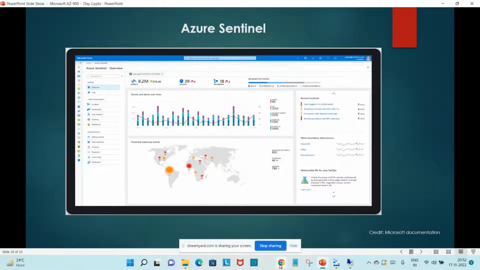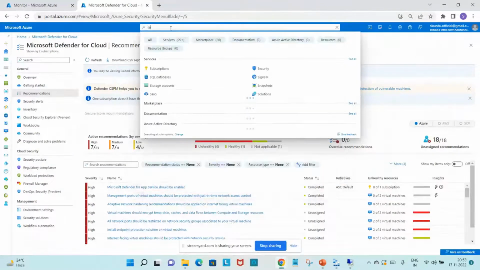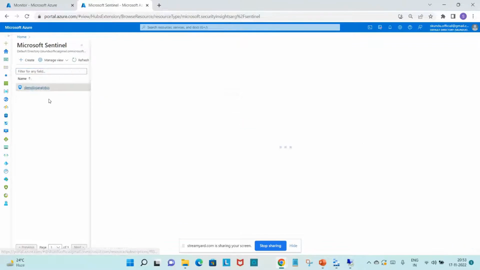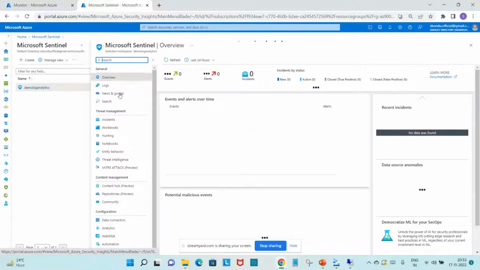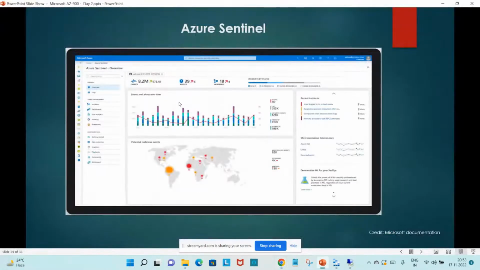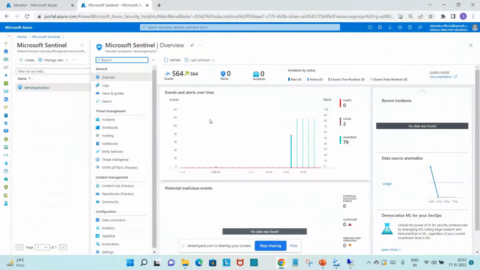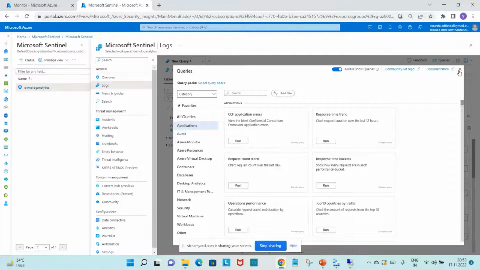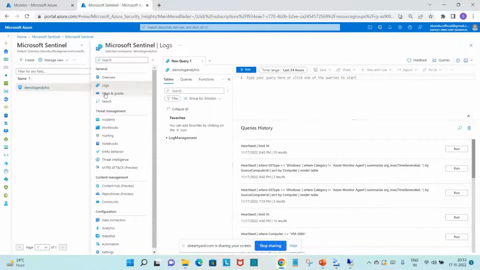So Sentinel, if I go, you will get this type of thing, Sentinel. It will give you end-to-end protection against all the threats. You can see what the events and alerts over time are, or what the potential events are. Everything you will see from here, right? There are logs being generated, everything. If I'm creating logs, you see again it is going back to Log Analytics. If you're analyzing logs, again it will take you to the Log Analytics part.